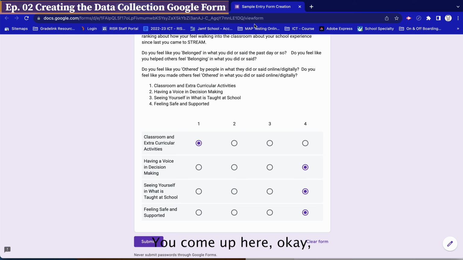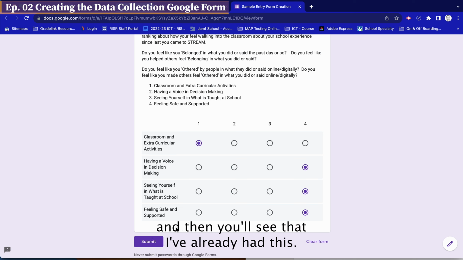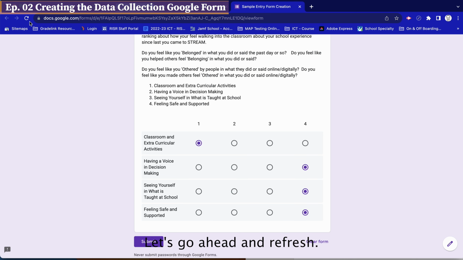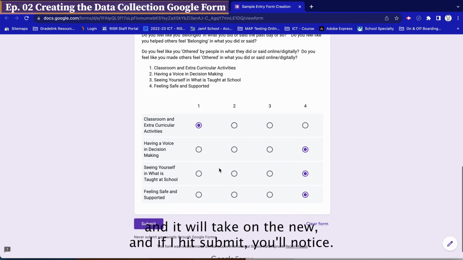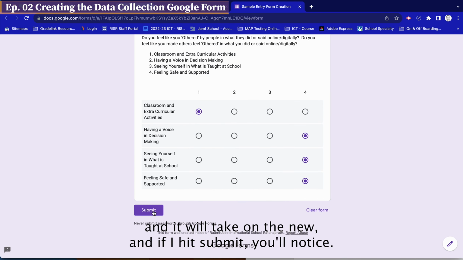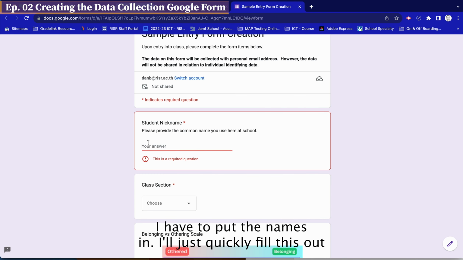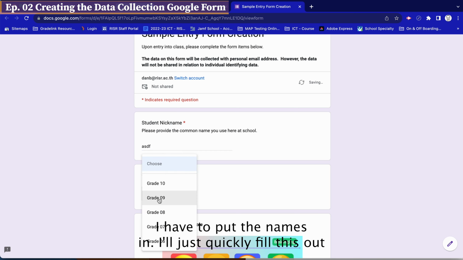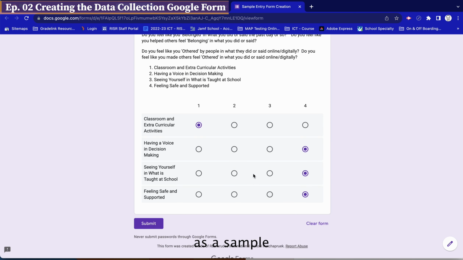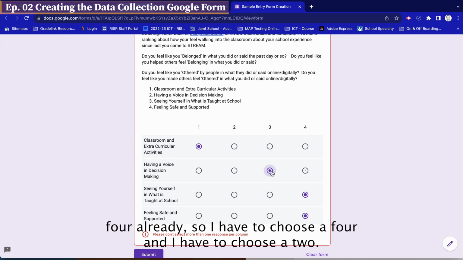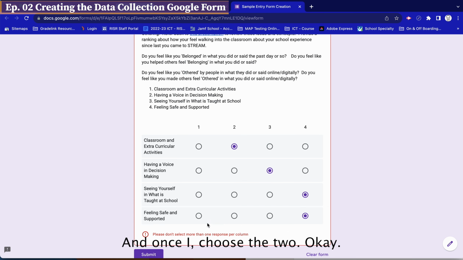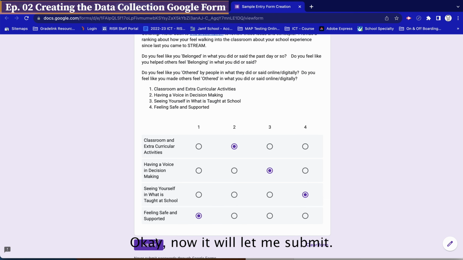You come up here, okay, and then you'll see that I've already had this. Let's go ahead and refresh. We'll refresh that, and it will take on the new. And if I hit submit, you'll notice I have to put the names in. I'll just quickly fill this out as a sample. And I hit submit, but it won't let me submit now because I have had 4 already. So I have to choose a 4 and I have to choose a 2. And once I choose the 2, or 1, now it will let me submit.